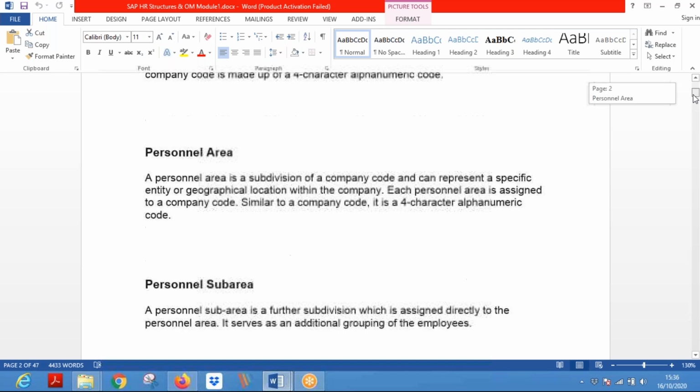Now we'll see personnel area. Personnel area is a subdivision of company code and can represent a specific entity or geographical location. In simple words, personnel area is nothing but a physical location of that company. Suppose my company is operating in Mumbai location and Delhi location. Those are my personnel areas. Again, it is a 4 character alphanumeric code. You can enter a maximum of 4 characters in the personnel area code.